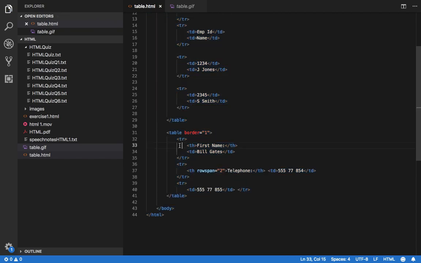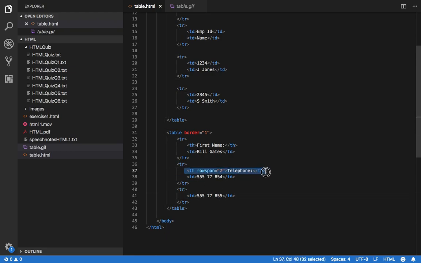So now you can see I'm having one table which contains the first name, Bill Gates, in the second column, and then inside the next row I'm using the telephone, and then this is the telephone number. But what I have done is I have written th colspan 2. It means I want to merge two rows, and in this last one you can see I have added only one telephone. Why? Because here I have used the 2.